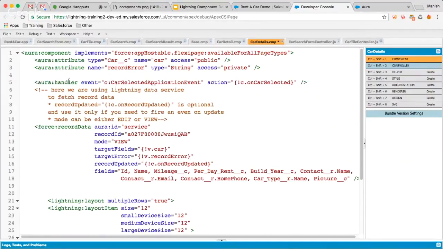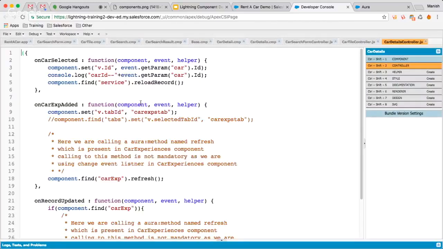So what we are doing here is simply passing the event name, which is the car selected application event name, and we are giving an action which should be executed when we are handling this event. We need to define the definition of this action in our controller file. So let's go to our controller file and see if this method is already there or not. Yep, I have already created this onCarSelected function.